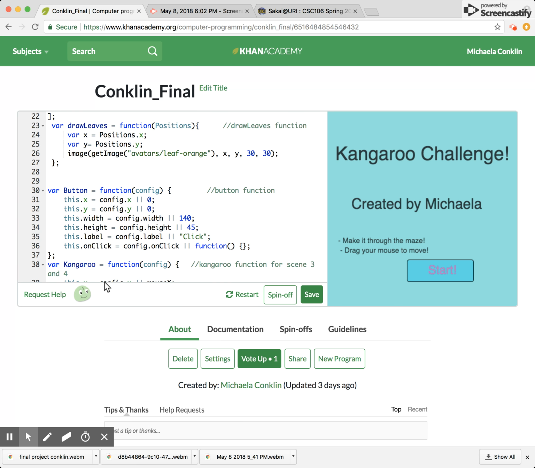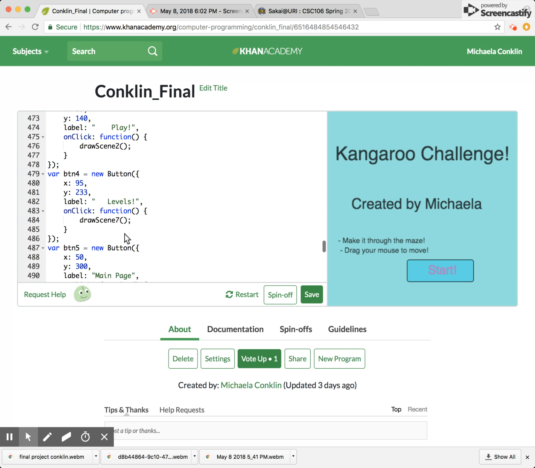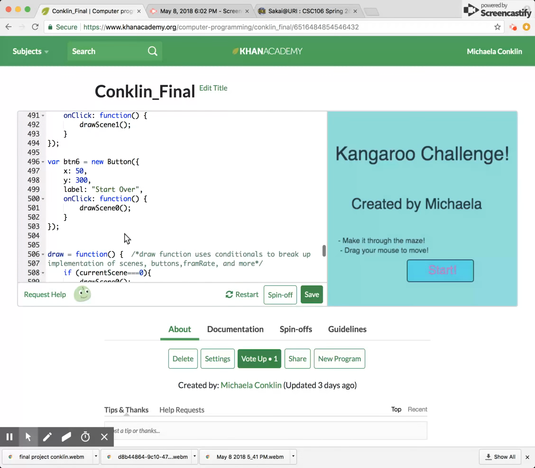In my program, I used the button class to navigate between draw scenes. To create the buttons, I used a button object type and created a button constructor function that takes on a configured object. So now that I have a constructor, I can create new button instances and assign the individual values. Here I have 6 button instances.